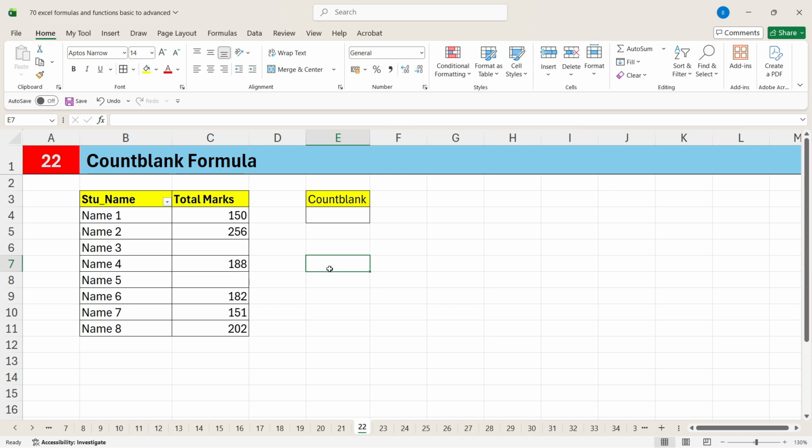Now look at the worksheet on your screen. On the left side we have a small student table where student names are written in column B and their total marks are in column C. You can see that some students have marks entered like 150, 256, 188, 182, 151 and 202. But some rows in between are blank, which means those students' marks are not filled yet. So our goal is simple. We want Excel to count how many empty cells are there in the total marks column.